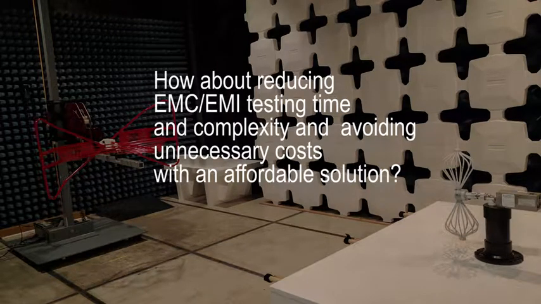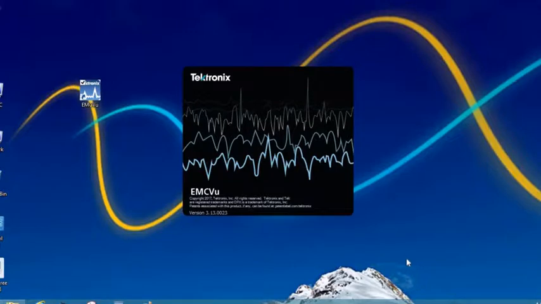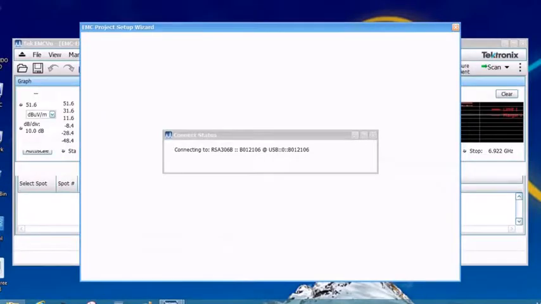How about reducing EMC/EMI testing time and complexity and avoiding unnecessary costs with an affordable solution? To help with that, Tektronix just released an all-in-one, easy-to-set-up pre-compliance and debug solution compliant with CISPR and MIL standards called EMCVu.